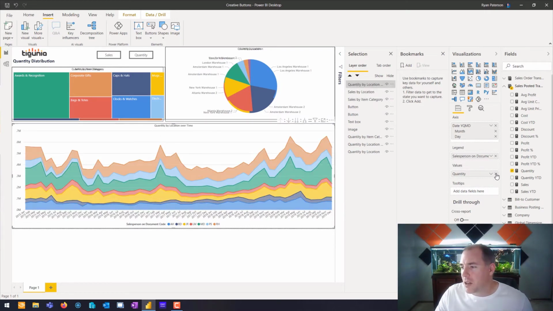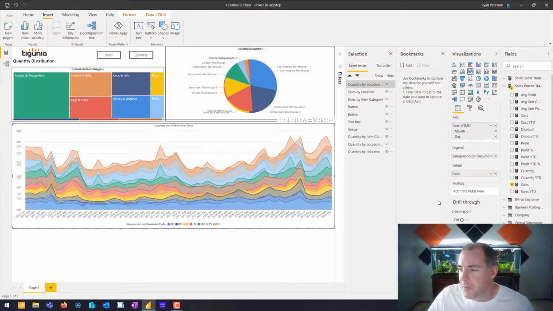Now you might be asking yourself, why are you creating visuals right on top of the other one? Oh my goodness, noise, right? And understandably so. But what we're going to do is we're going to use a creative combination of buttons and bookmarks to make it so that we only see the right visualization for what we're trying to show. And so your users will be able to change the measure that is being shown across these visualizations.